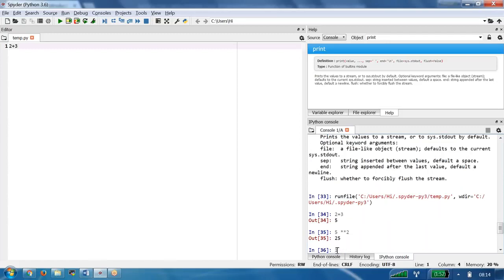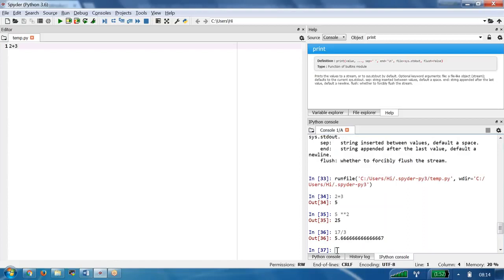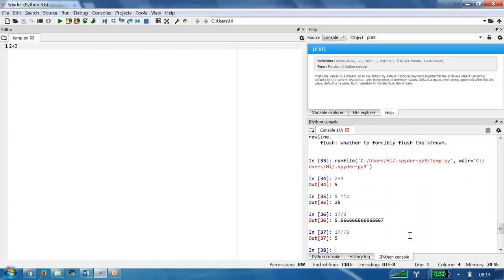Suppose I write 17 by 3. What are you getting? 5.666 we got. And if I write 17 by 3 with the double slash, then what did we get? Whatever is available after the point is truncated, removed, and we get the result of the left side of the point. No, it's not rounding. It removes whatever is available after the point. Even if it is 5.999, it will be 5. Even if it is 5.99, it is going to give only 5. Whatever is available on the left side of the point, that part it is going to give.